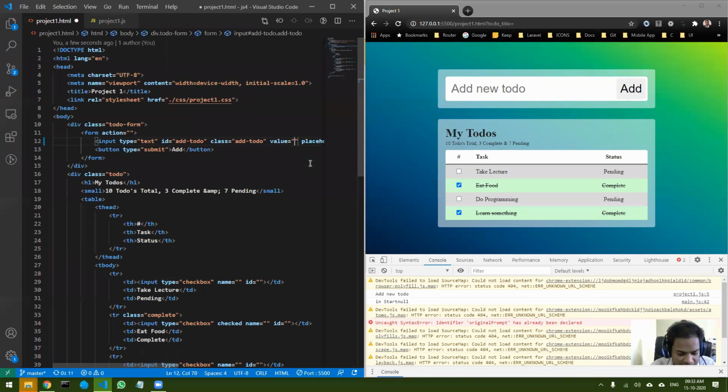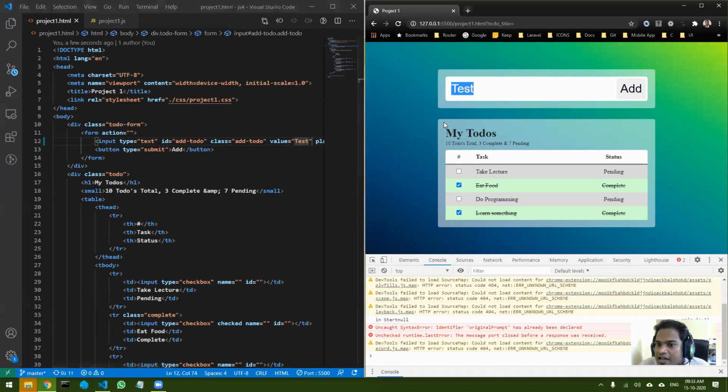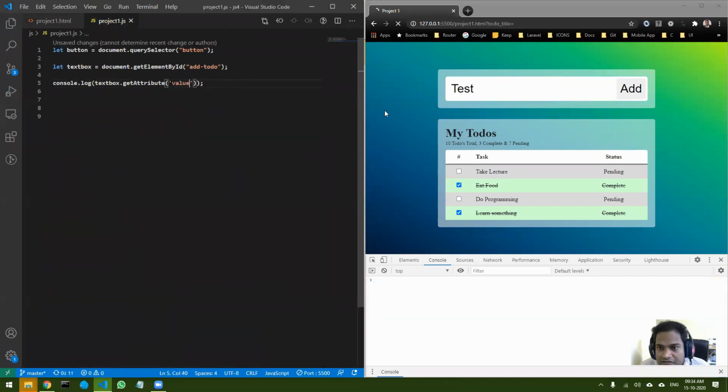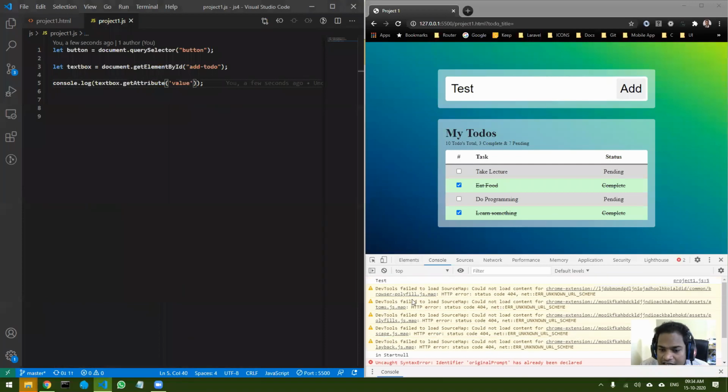So let's do test, and if I save it, you can see I get test over here. So that is the difference between a placeholder and the value. Placeholder is something which vanishes once you type something, but test is the actual value. Now if I want to get that test value, it is in the attribute value. So I will just save it, and you can see I get the test value.